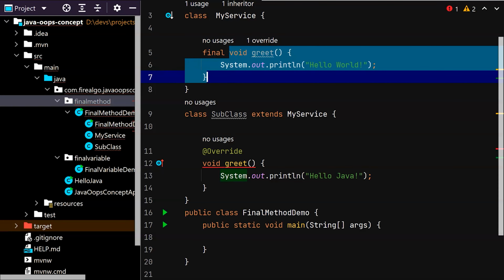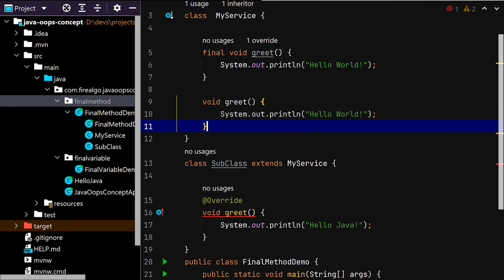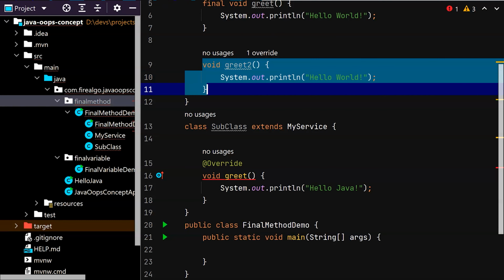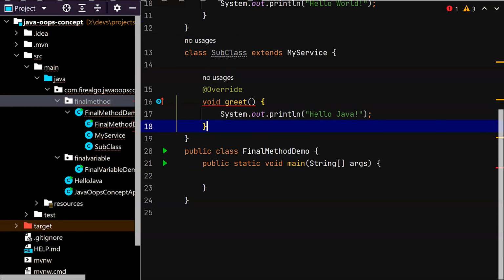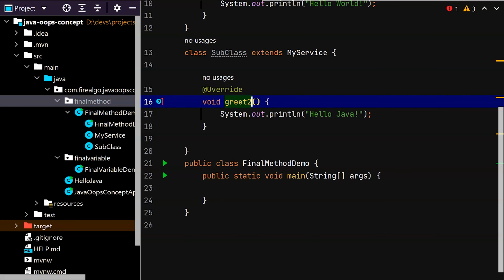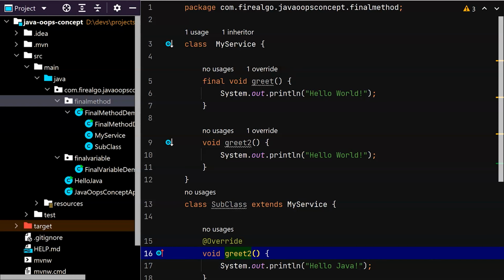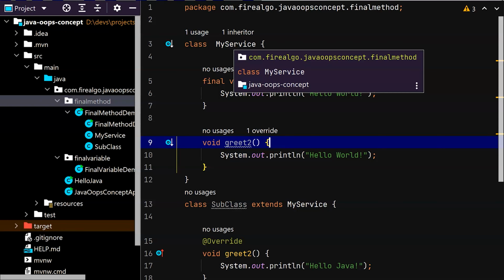Let's have another method and call it greet2 and override it here. You can still do that. It still works fine. Now imagine you don't want the class itself to be inherited by the subclass. How can you achieve this?